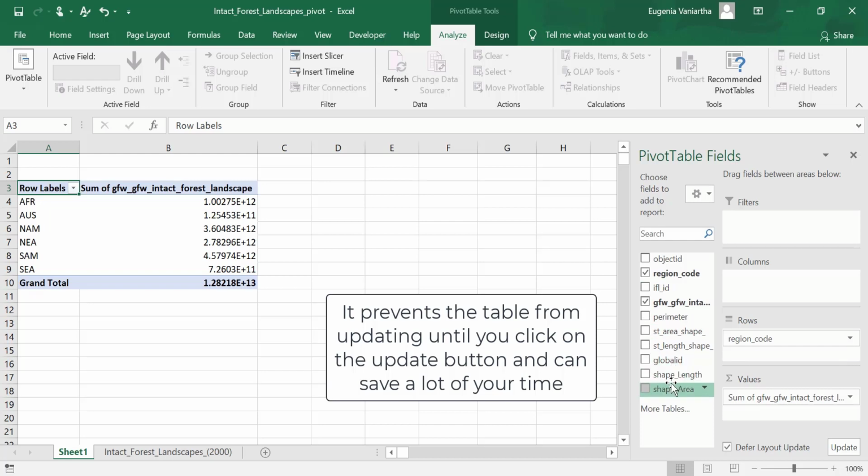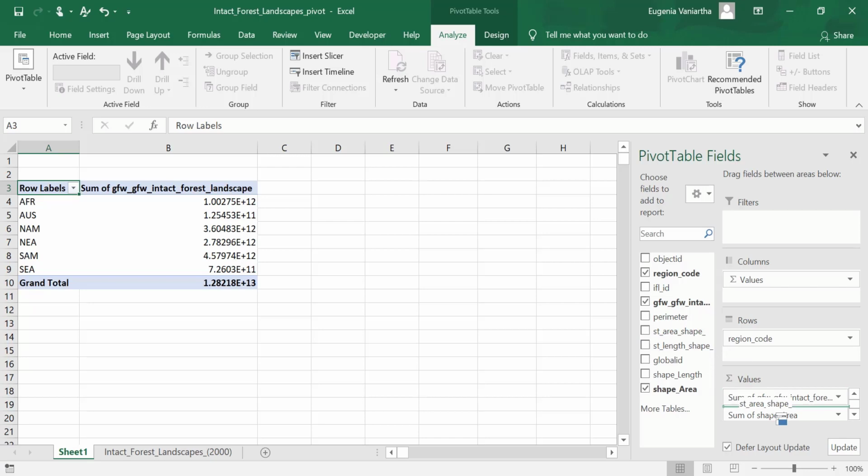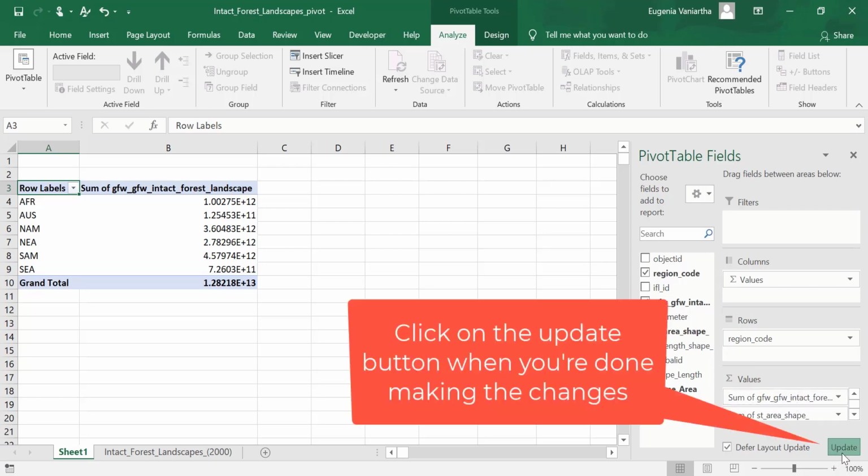So you can see it's not updating whenever we are selecting, whereas previously it was updating. Now since we selected defer layout update, it's not updating. Let's click on the update.